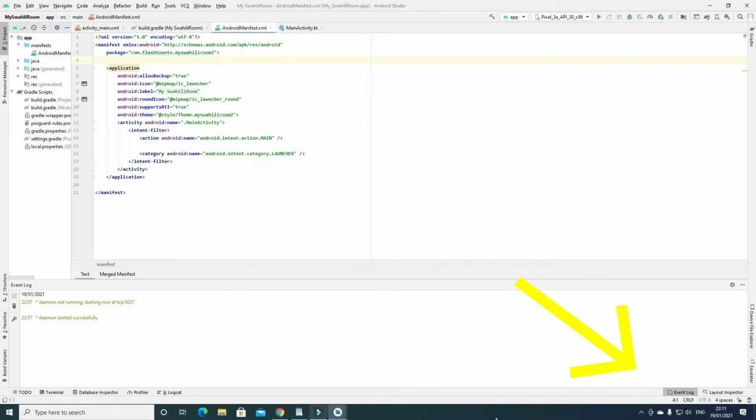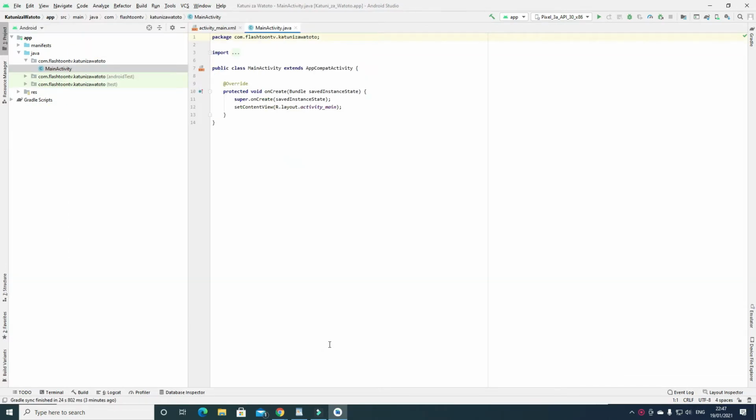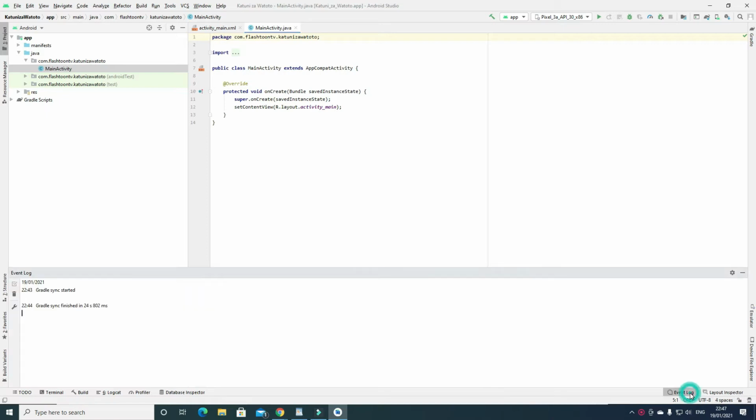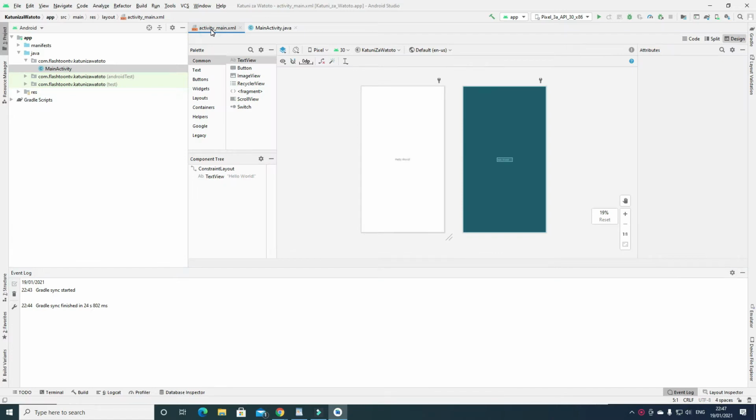Looking down at the event log, you'll see all the process. It's going to take some minutes, as I said. After everything has finished and you have confirmed from the event log here, you're going to end up with two files. One is MainActivity.java and the other is activity_main XML. If I click activity main XML, I'm going to get the interface. This is like your Android phone or tablet. There's a text view and other things. We're not going to deal with this now.